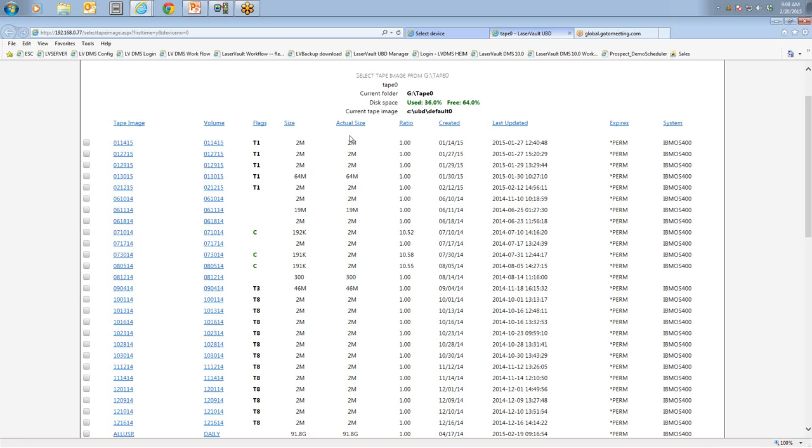The location could point to a network-attached storage or storage area network, whatever. If you have existing storage that you want to utilize to store your iSeries backups, you can set up the UBD to point to that particular storage through a UNC path, CIFS share path, etc. So once you see the connection, you can see these.